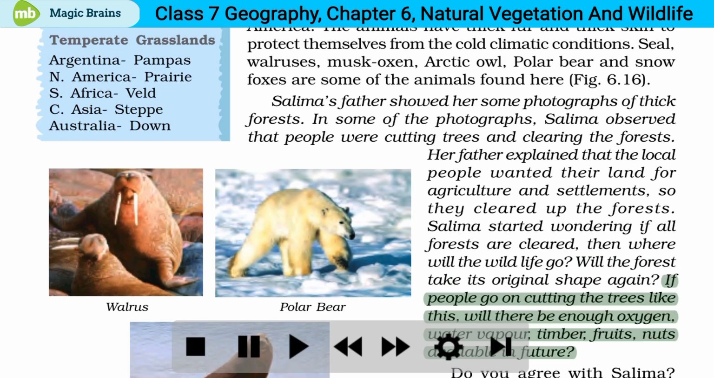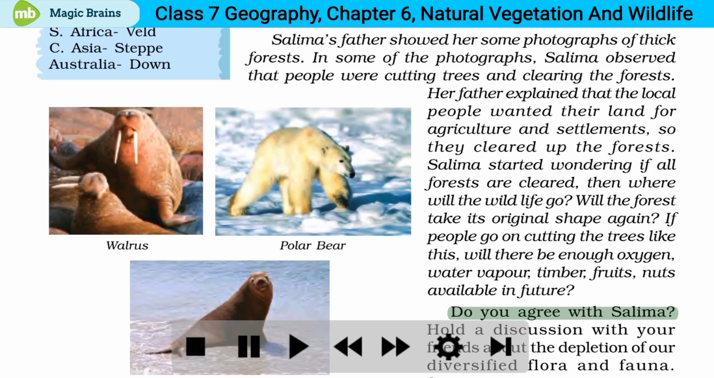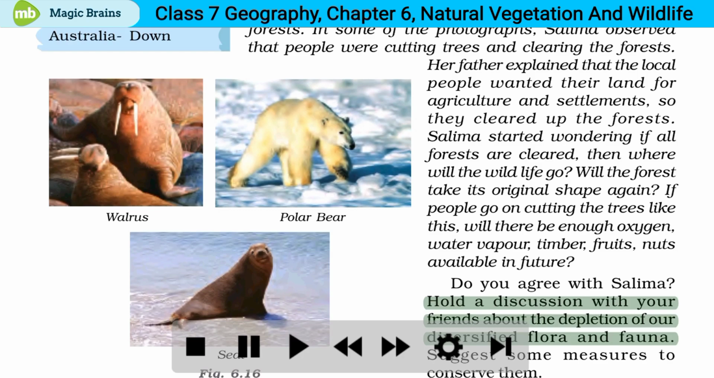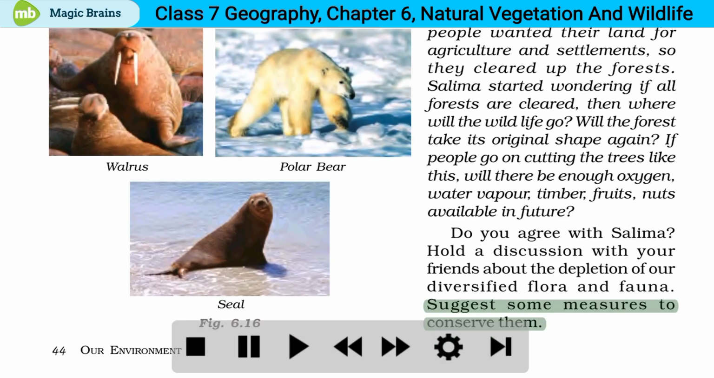If people go on cutting the trees like this, will there be enough oxygen, water vapor, timber, fruits, nuts available in future? Do you agree with Salima? Hold a discussion with your friends about the depletion of our diversified flora and fauna. Suggest some measures to conserve them.